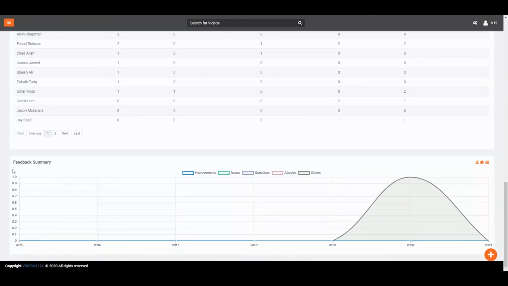The feedback summary displays the number of feedbacks, such as queries or concerns regarding your video content in the portal throughout the specified period of time, so you can analyze and evaluate what changes and concerns you need to address regarding your video content.